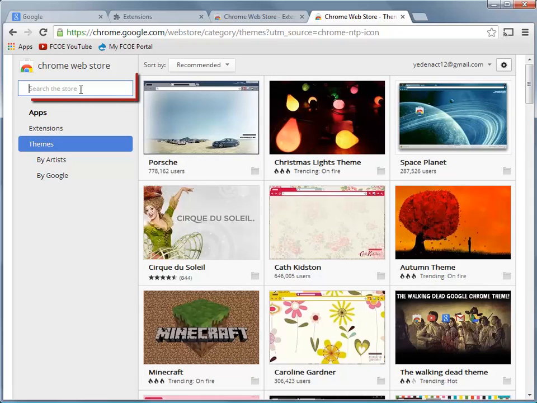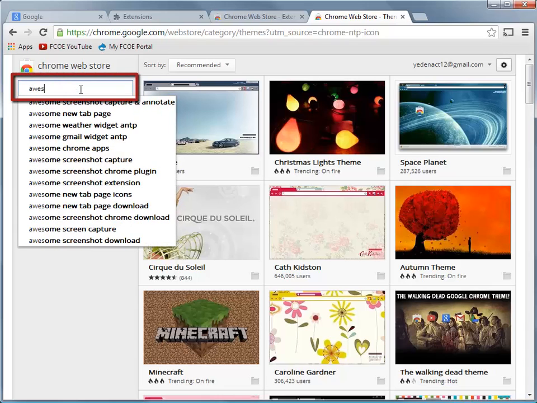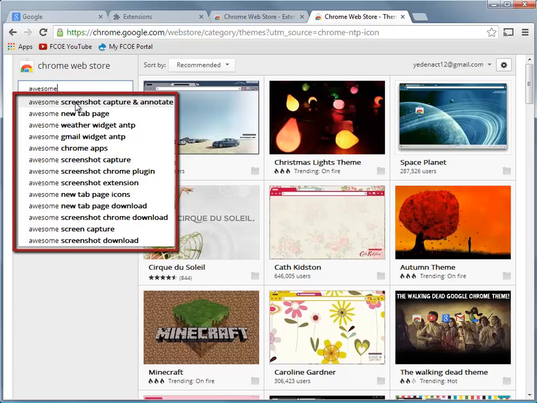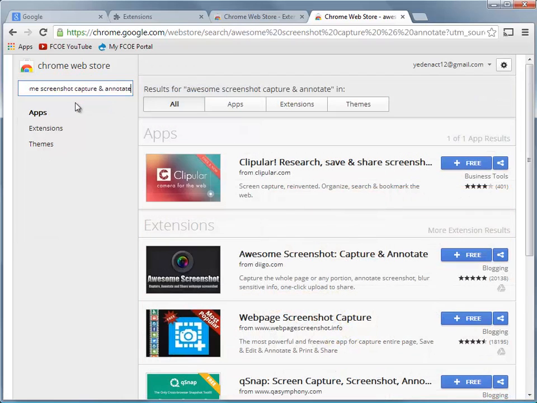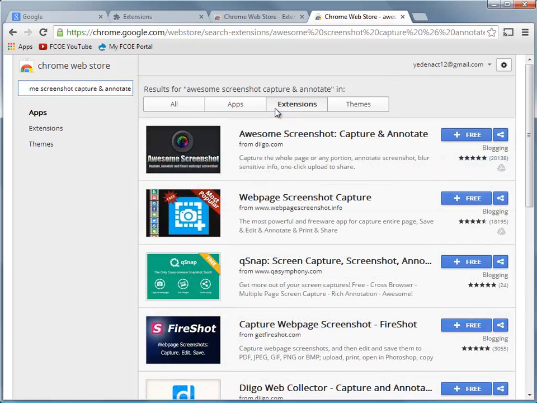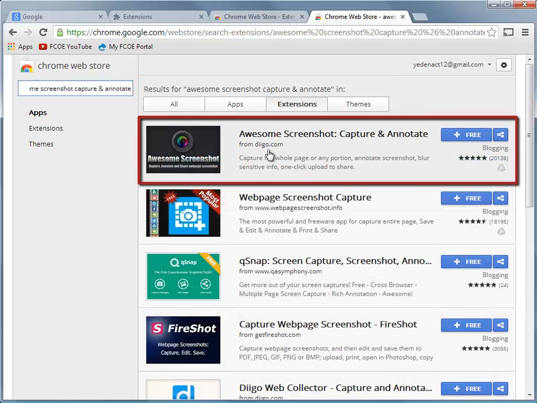To locate an app, extension, or theme in the Chrome Web Store, use the search bar in the upper left corner. A suggested list of names will appear as you type. You can choose to hit the Enter key on your keyboard after typing, or select one of the suggested titles from the list. The search results are grouped by type. You can scroll through all of the results, or click on the type to view only apps, extensions, or themes.